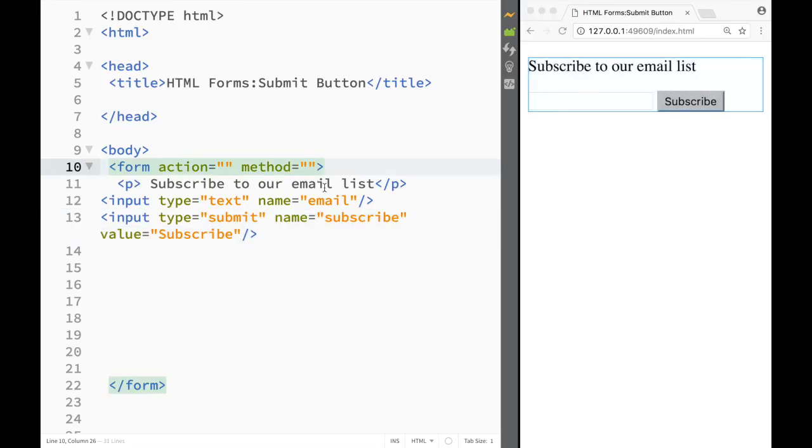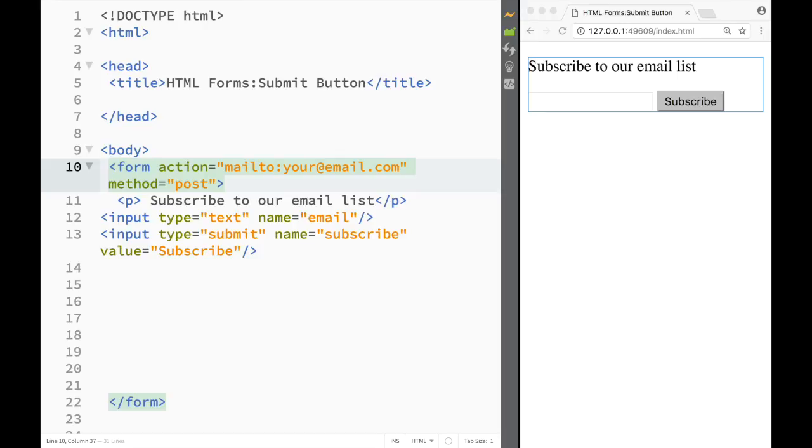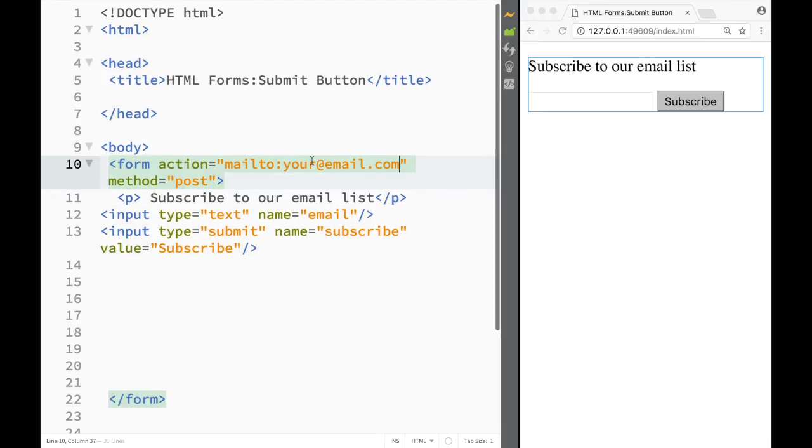And what I'm going to do right over here, I'm going to write post, and this is going to be a method because we have two methods. We have actually get and post. And over here, for the action, I'm going to use the email link that we learned, and this is going to be mailto, and then we put a colon, and here I would write the actual email address that we're using. So let's say in this case, I'm going to say your@email.com. So you can pick whatever email address if you want to test this.